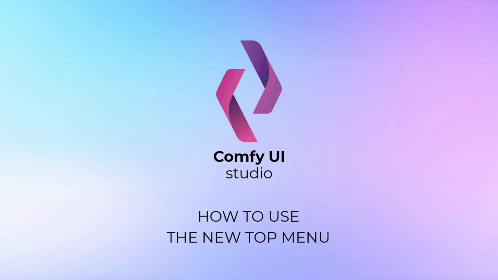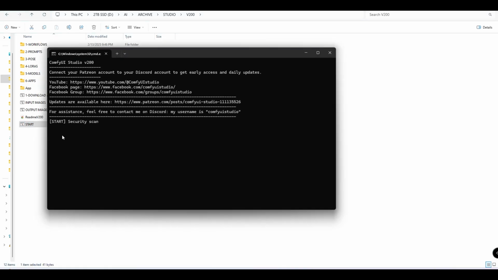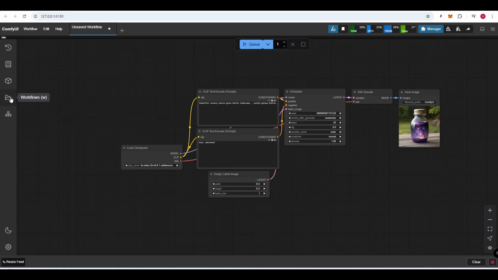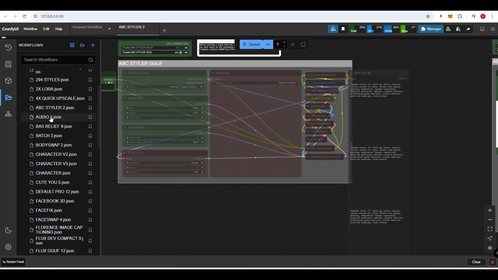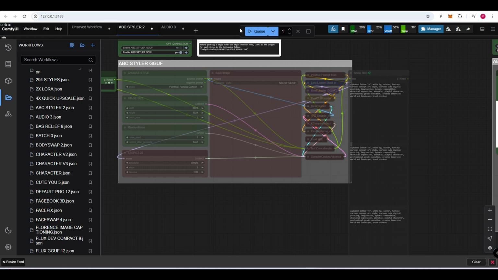How to use the new top menu. Start ComfyUI with the start script. The workflow list is on the folder icon on the left side of the screen, or press the W button. You can open more workflows at once and switch between them with tabs on the top. Start generating images with the Q prompt button. The button can be moved or attached to the top menu.